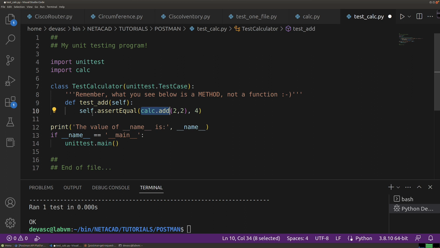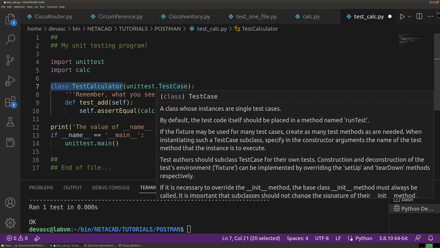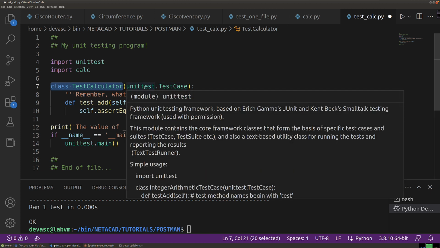Multiply. So I could test all of those things here. But for the purposes of this, we're simply seeing this single example here. So again, that test calculator class name, I created that. I could have called it test calc if I wanted to. So I create a class, and then I inherit, right? I borrow all of the features and functionality from unittest.TestCase. And again, if you hover over these things, take the time to read these.